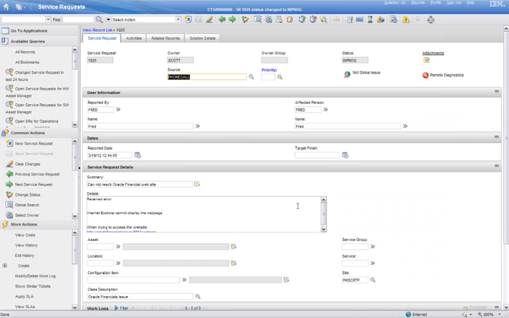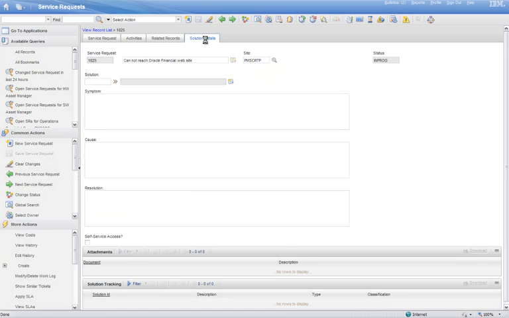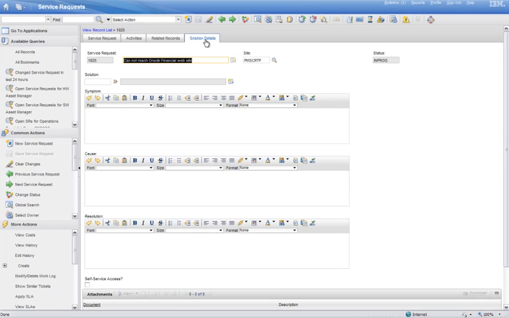Notice that the end user has added details to the service request, indicating the specific error message that was experienced. Screenshots can also be attached by the end user. Go to the Solutions Details tab. Notice that no solution has been found yet to resolve this service request.